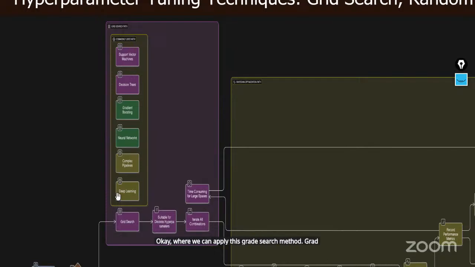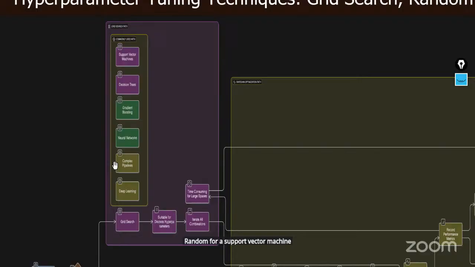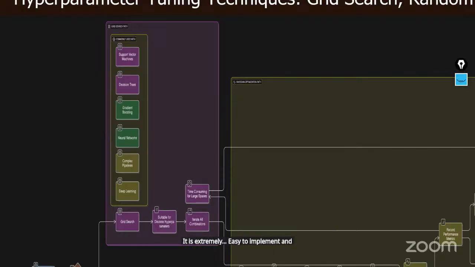Gradient boosting, decision trees, random forest, support vector machines, even deep learning and complex pipelines, we can use this method. The advantages of grid search are that it is extremely easy to implement and parallelize, and it guarantees finding the best result within the defined grid. The disadvantages are that it is extremely time consuming for large parameter spaces and works best for discrete hyperparameters.